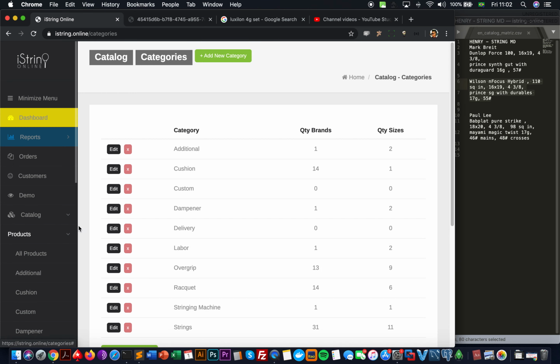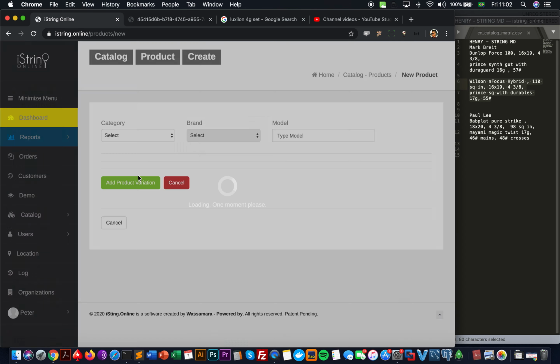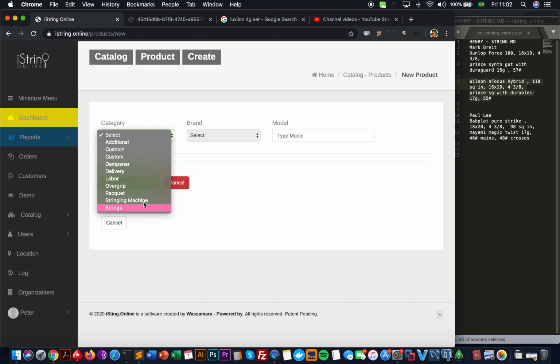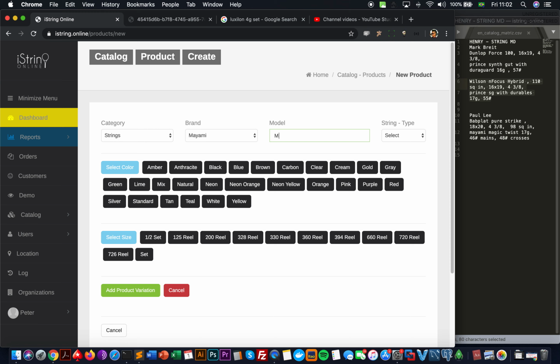And then I go under products. All products. And a new product. And it's strings. Miami, and it's called Magic Twist 17G. String type, I guess it's polyester, right? Magic Twist. Color, I'm gonna put standard because I don't know what color it is. And I guess you have it in the reel. Okay, so let's put these guys here.